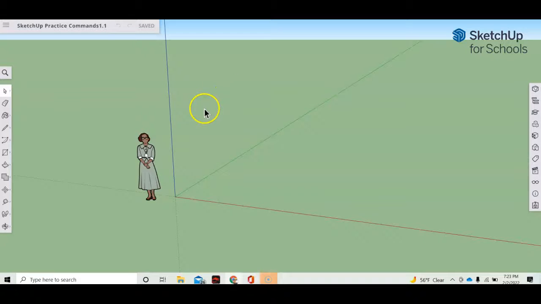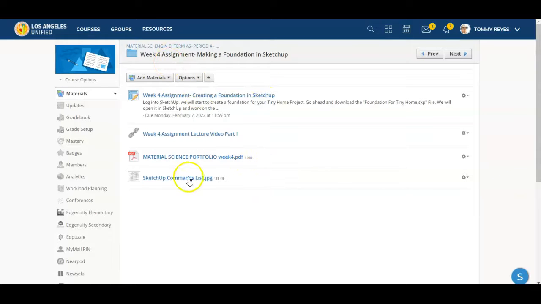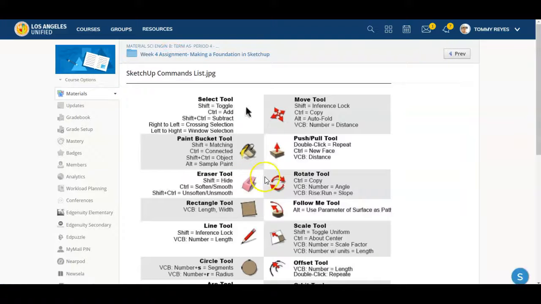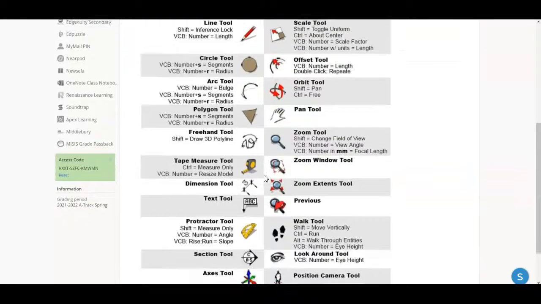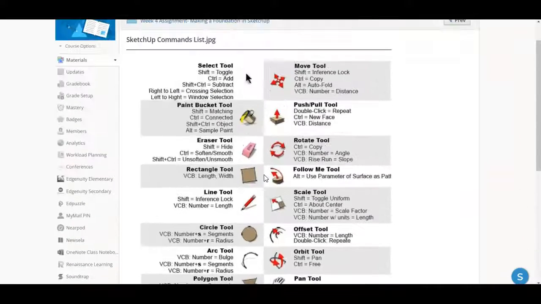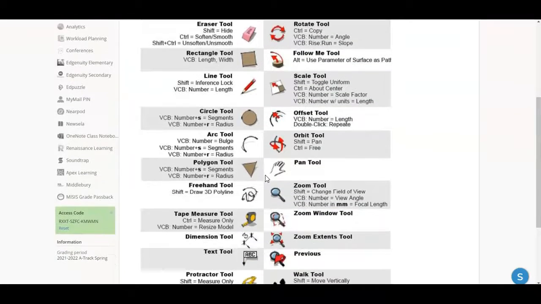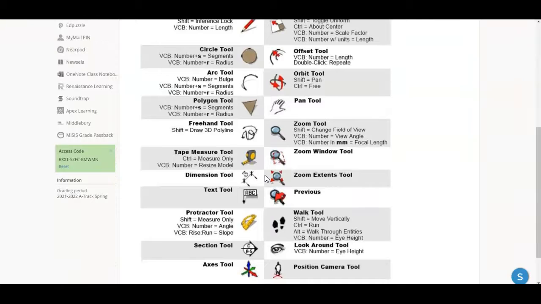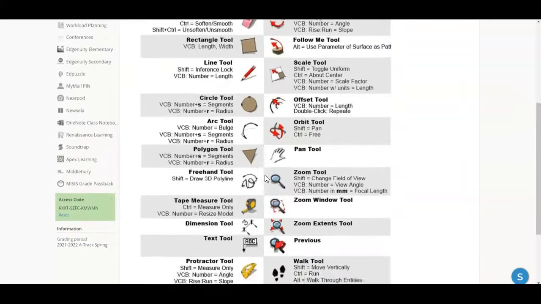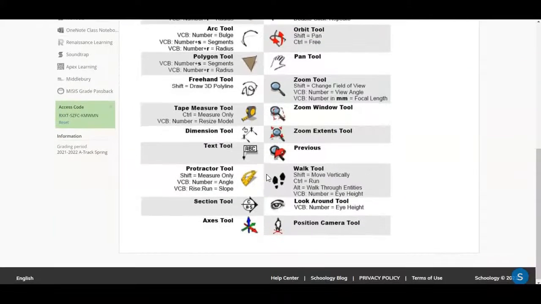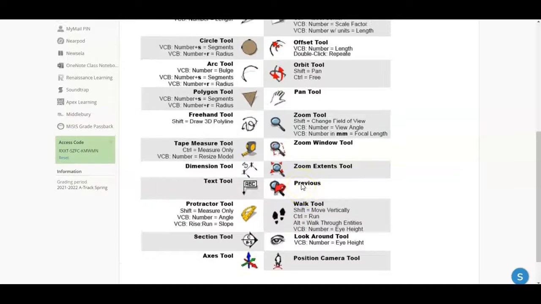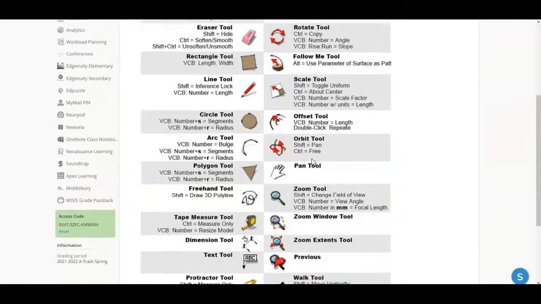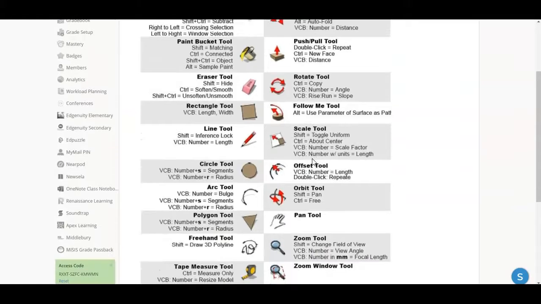Okay, in this tutorial, we're going to go over a few of the commands in SketchUp, and that way everyone can get used to using SketchUp. In the Week 4 folder, I put up a list of SketchUp commands, so if you click on that, there are all the commands that we are going to use. I shouldn't say all of them, but a significant amount. And so we'll go over a few of them and get everyone started on how to use the majority of these, and we'll go from there.